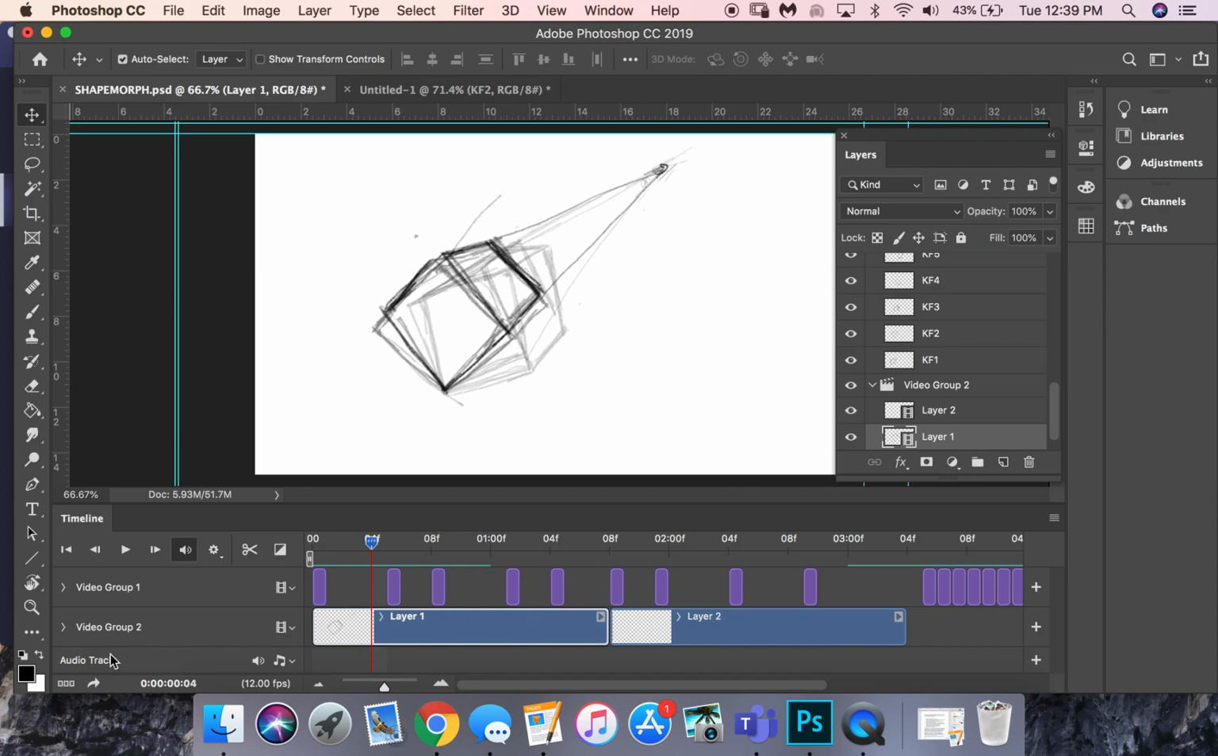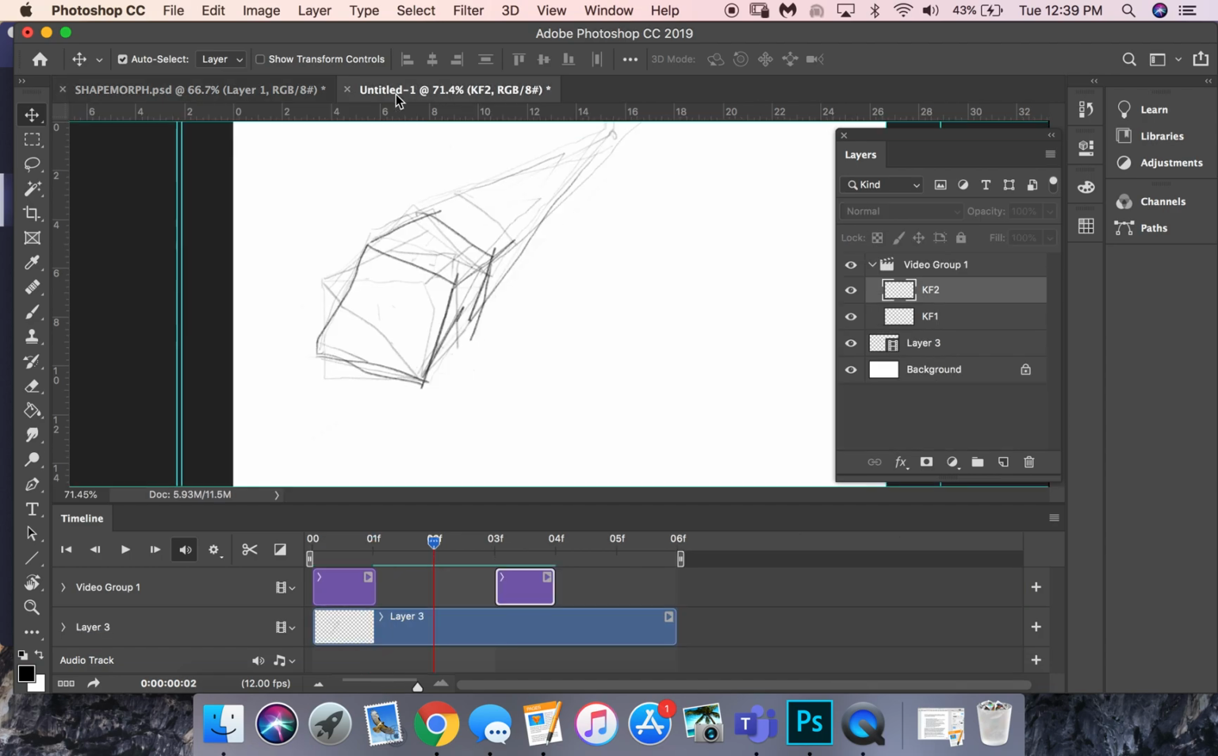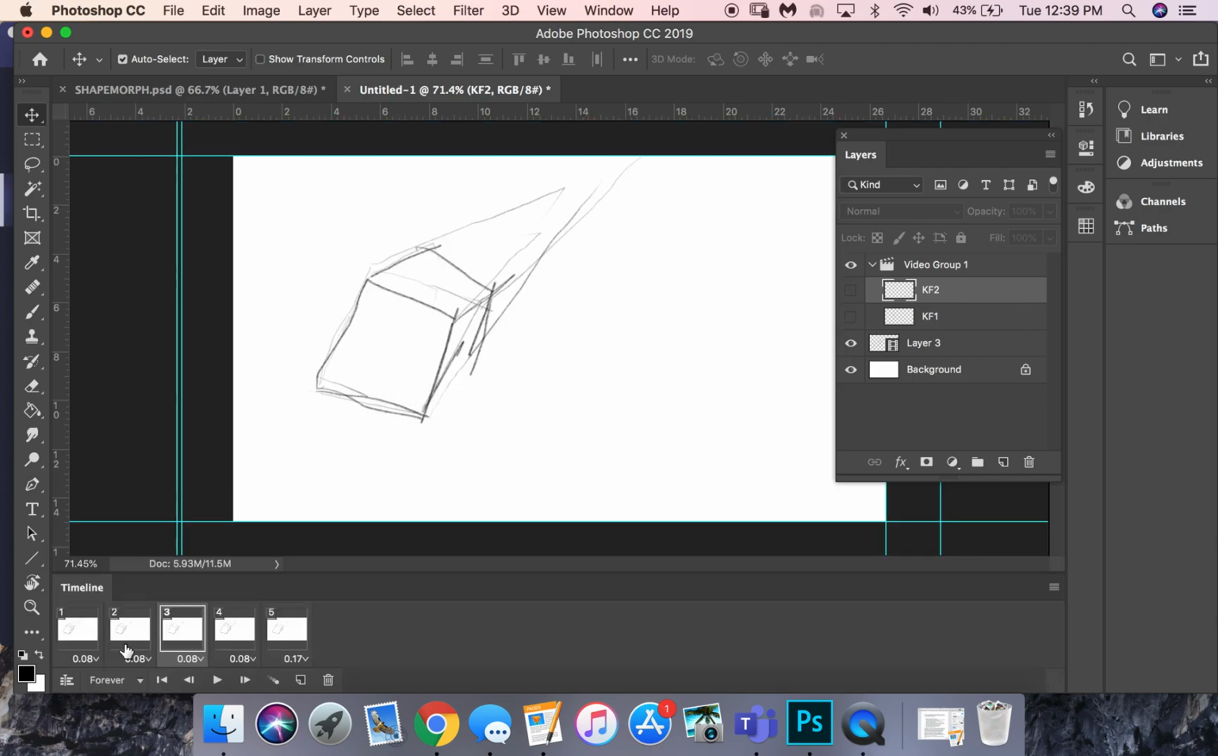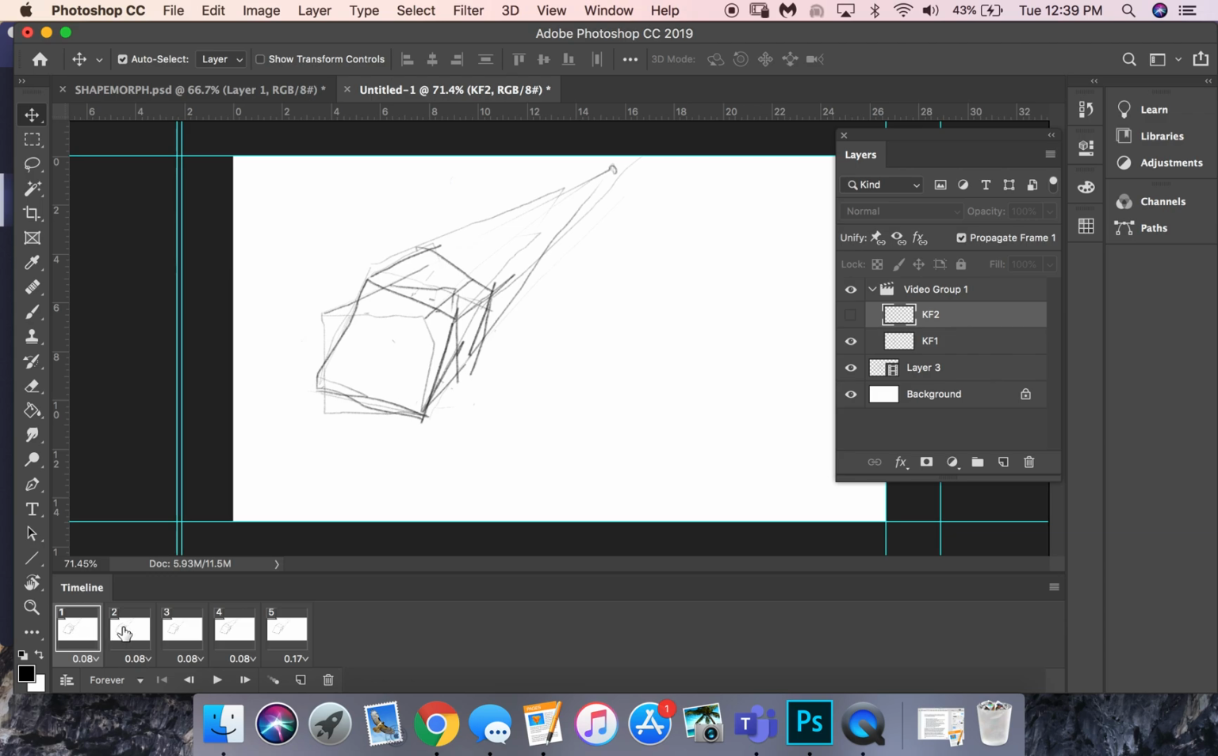If you do decide to do a straight ahead animation without doing pose to pose, I might recommend you working with frames, like individual frames. So you go from 1, 2, 3, 4, 5, if you just want to do the movement as you go, I might recommend working in frame animation versus video animation.